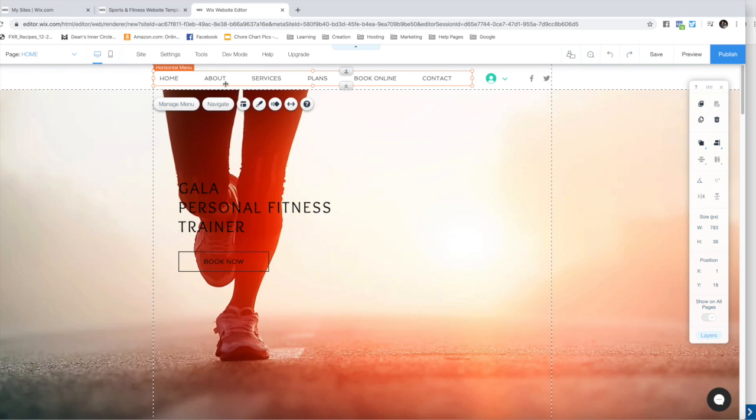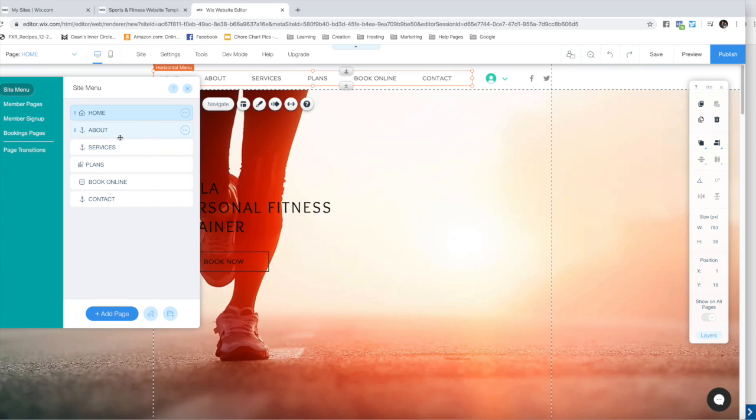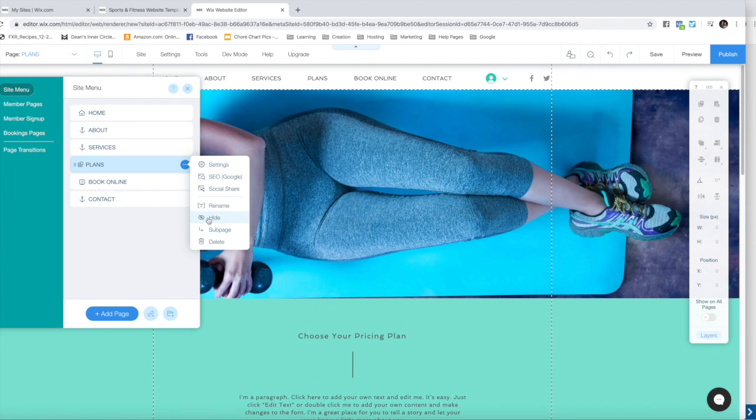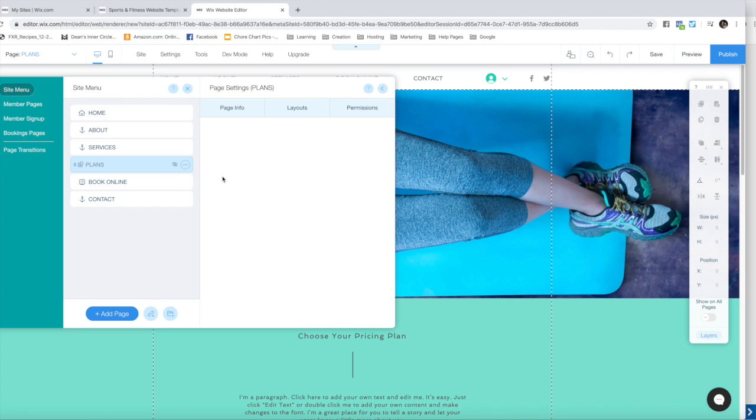If you don't want something to show, remember, go to manage menu and say, okay, we don't have plans yet, so we're just building out our site. We're just building out our site, so we're going to hide this one. And it takes it out of there so no one can click on it. The only way they can get there is if they know the web address. That's the last thing I'm going to show you on this part.